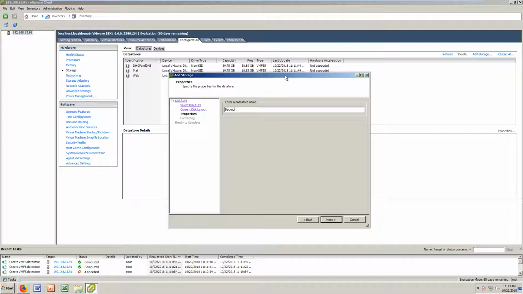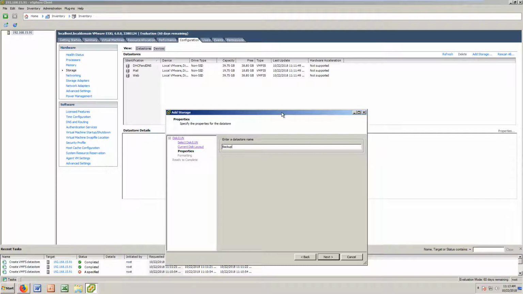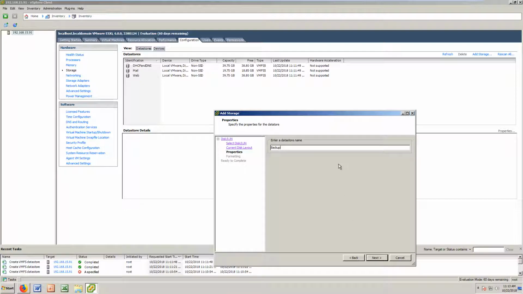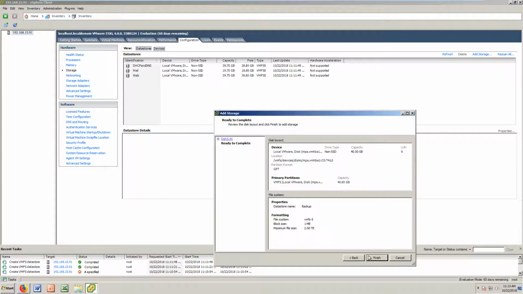Usually the backup drive should be 3 times the size of that, so it should be bigger than the other drives, but this is just an example, so it doesn't matter much. But usually in a real life environment, you should have a bigger drive for backup. But anyway, that's going to be our backup data store, which is going to have a backup of all our VMs.